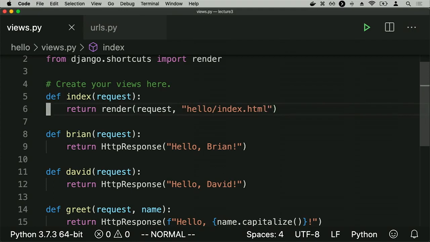hello/index.html. So if I don't want to render just a string, but I want to render an entire HTML file, I can call this render function, pass in the request, but then also pass in the name of a template. And now all I need to do is create that template.